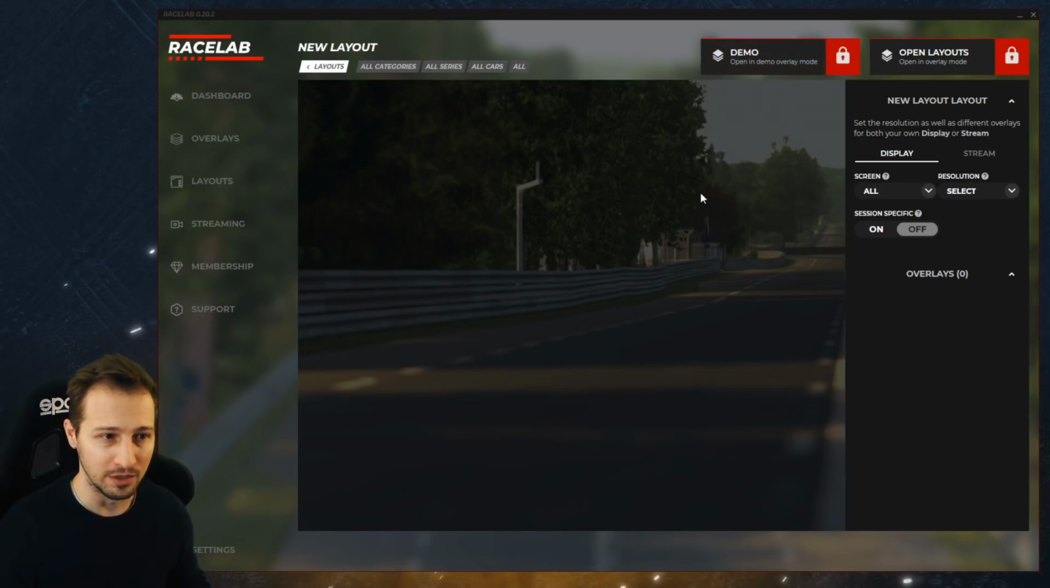So demo mode is for just previewing it with some demo data, so you can see if all the overlays are really in the right position and you like them. And the open layouts button will open it up and then you can use it during your practices or races. The main area here is the editing area where you can edit your overlays. And on the right side there will be some settings you can change.